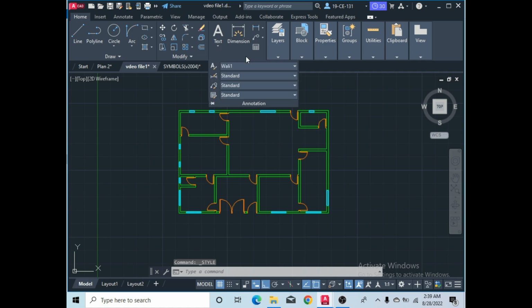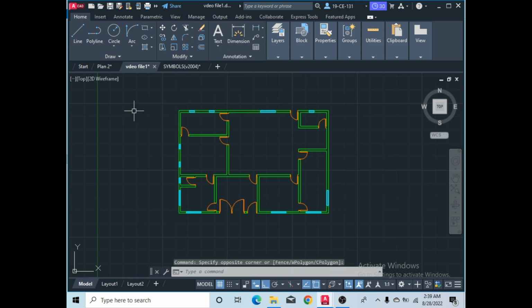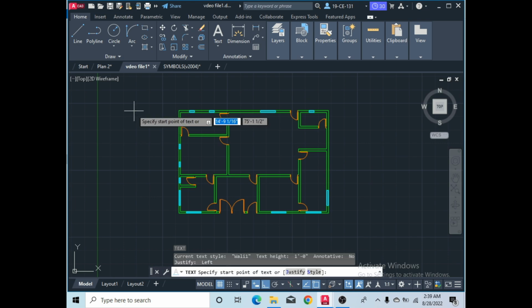Now come here, and you should be in the text style which I created now. I created it by the name of Wali 1, so simply click on it. Now come here and type DT. Press enter. Now where you want, just specify that point and start your writing here.